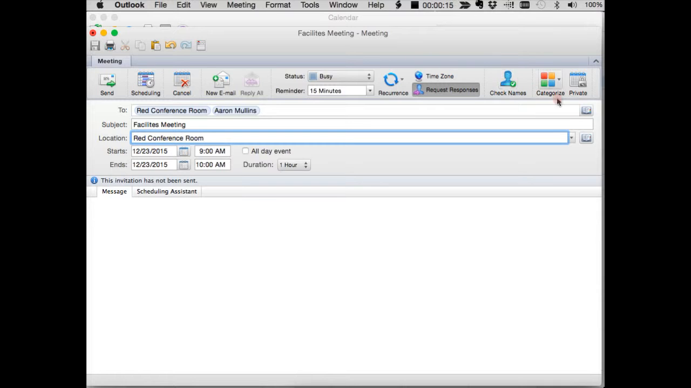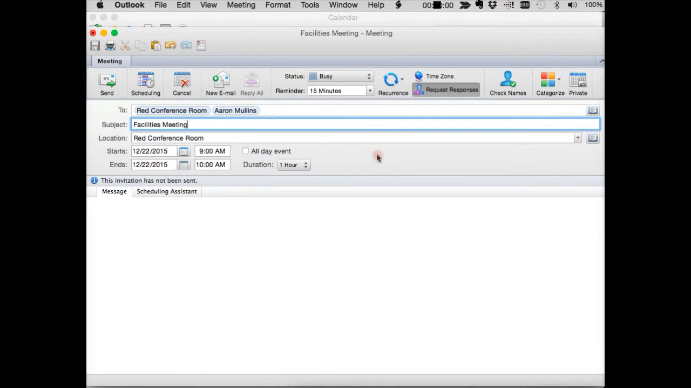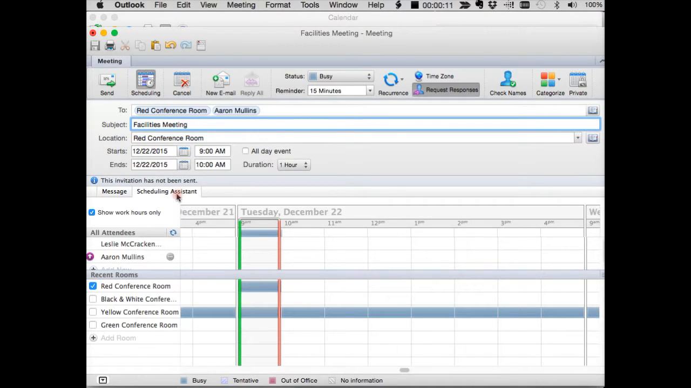The one other thing on this toolbar that you're going to want to look at is this button that says private. If this is a meeting that you don't want the title to show up when people are checking the room's availabilities, you can hit private and then it'll show up as a private event. As for checking availability, I can either click the scheduling button on the top toolbar or I can click the scheduling assistant tab below. They'll both take me to the same place.